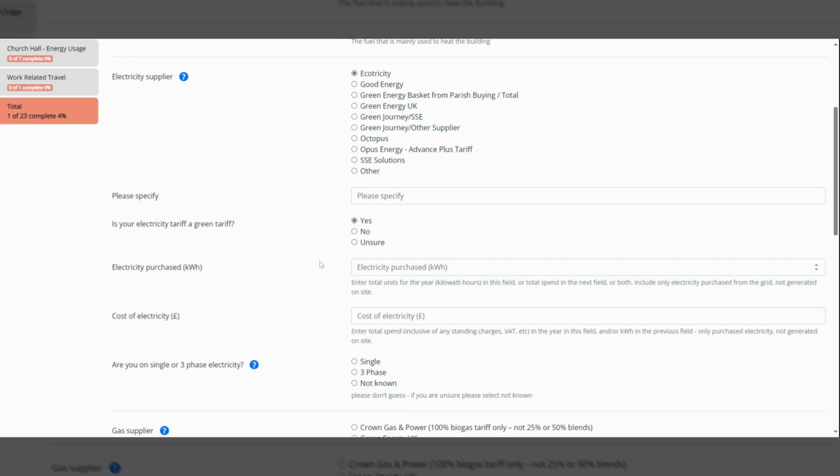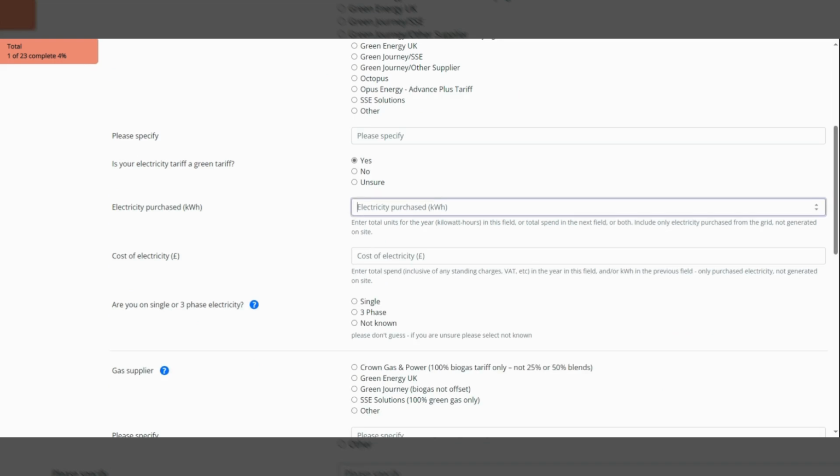You are then asked to enter how much electricity your church has purchased in the year 2023. For this, you'll need your electricity bills. It asks for the electricity purchased as a total in kilowatt hours and the total cost. If you know both, that's great. Please fill in both fields. But if you only know one or the other, that's fine. You can just fill in the field for which you have information. If you're able to provide the electricity usage in terms of the units purchased in kilowatt hours, that's more accurate than just providing the cost of electricity, so that's preferred.